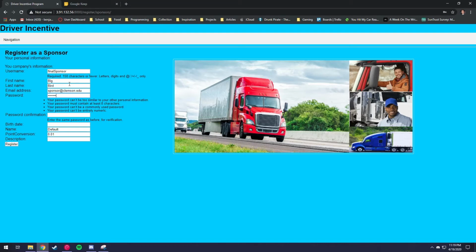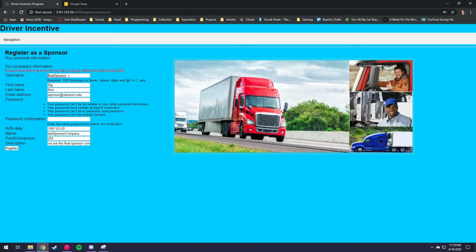Let's see, password CBSE4910, CBSE4910. Birth date, I will do this. I've just been putting in my birthday for all of these. The name of the sponsor, last sponsor company, and we'll give them a point conversion of 250. And the description: we are the final sponsor company, we hope. So I will register. Oh, I'm sure there are only 2 digits before the decimal point. Oh, okay.